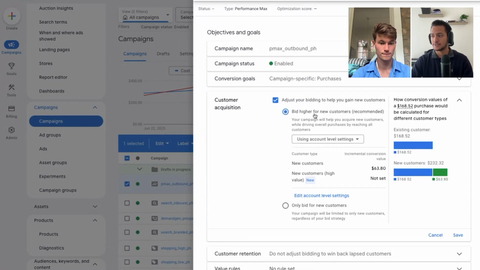So for the bid higher for new customers, I do not like to use this feature because you need to set an inflated value that is not a real value. And then when you're looking at revenue, when you're looking at ROAS, in-app metrics, it's not real money. It's just a number. So that's the reason why I do not like to use that.